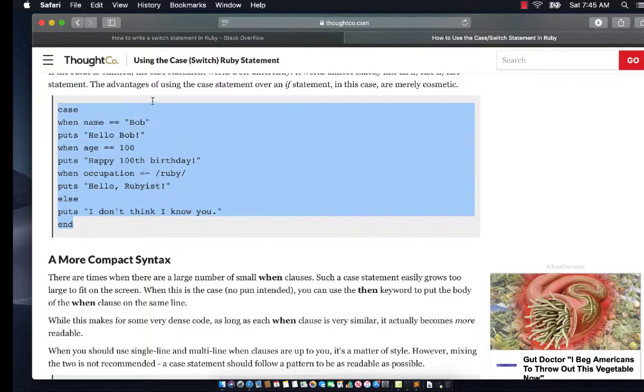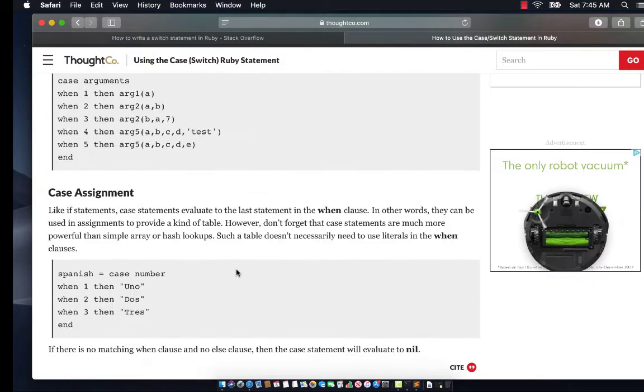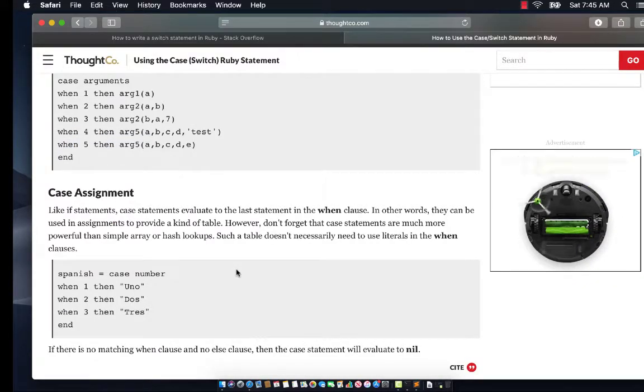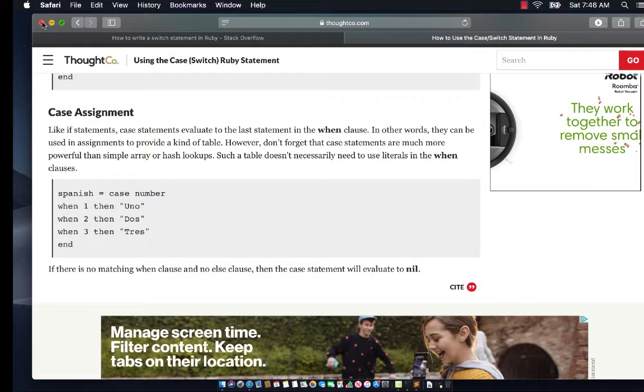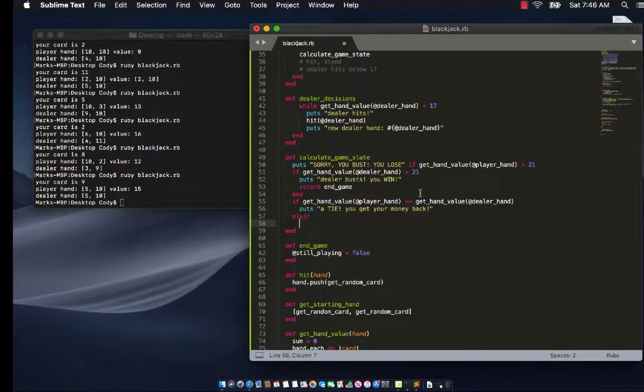So this is actually most similar to what we have because it doesn't have a single argument. It would have two arguments, the dealer hand and the player hand. And, oh, case assignment. That's pretty cool. But yeah, so I'm just going to use ifs. Let's see. So else if get hand value player hand is greater than the dealer hand.